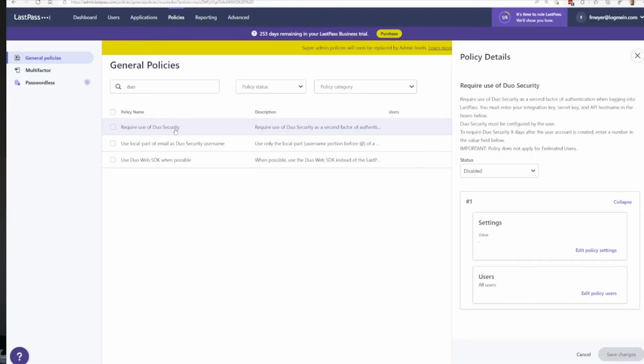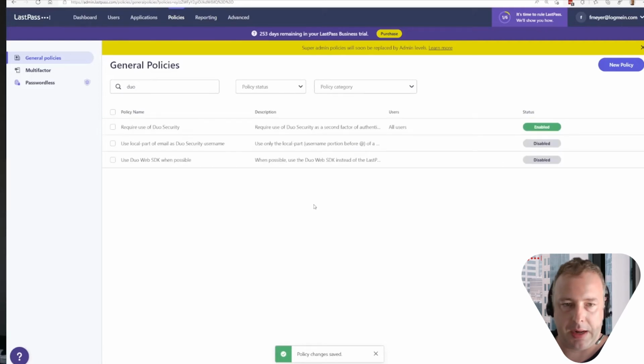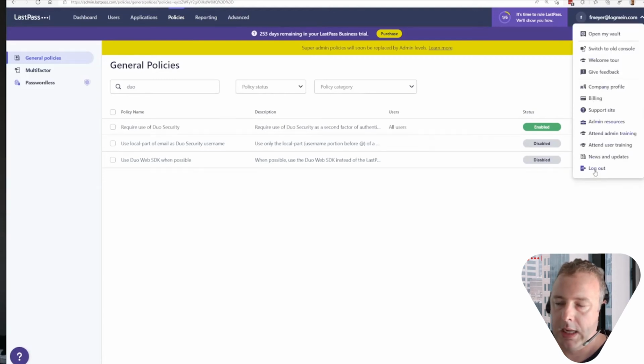Require the use of Duo security is the policy we want to enable, and we can enable it globally for all members of our account, or we can enable it just for a set of users or a user group. In this case, because this is a testing account, I can just enable it and make sure that every member that is under the users and is an active user will have to sign in with Duo to access LastPass. So the next step is we are going to log out of our account and log in again.